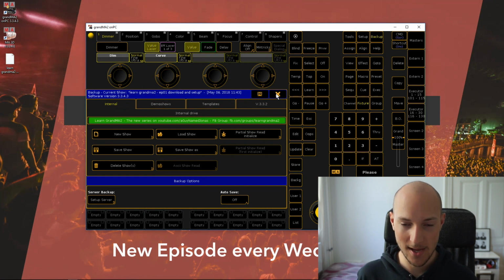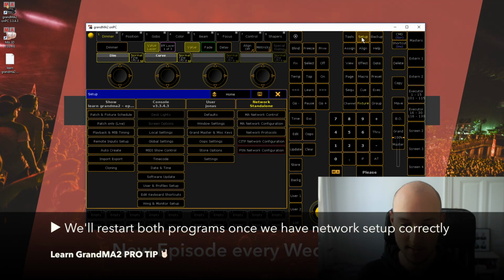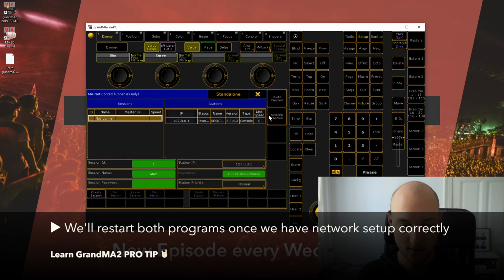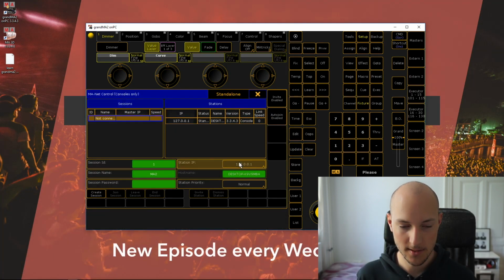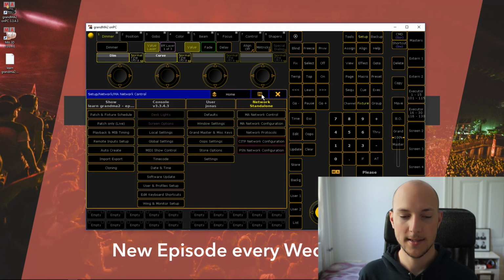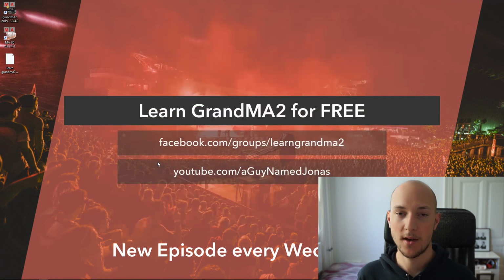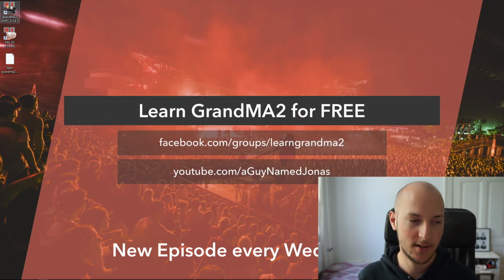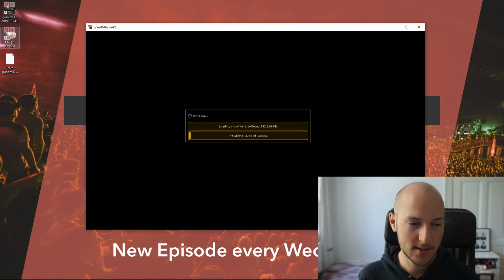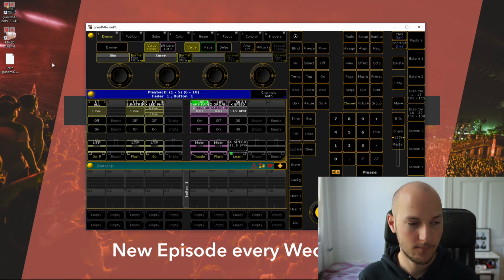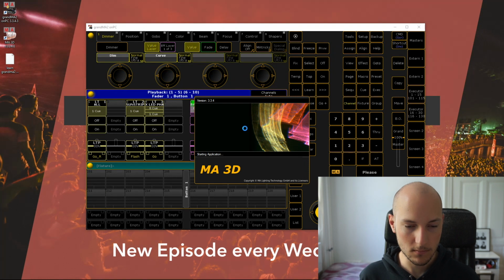And in MA2 on PC, go to Setup, MA Network Control, and over here you can also select 127.0.0.1. Same thing applies here. You need to close the console. You can also save or not save the show file, doesn't really matter at this point. And now restart both applications. And now we're ready to connect them.